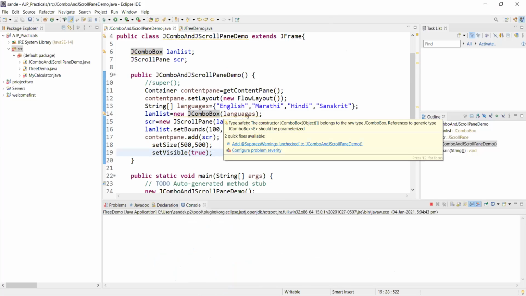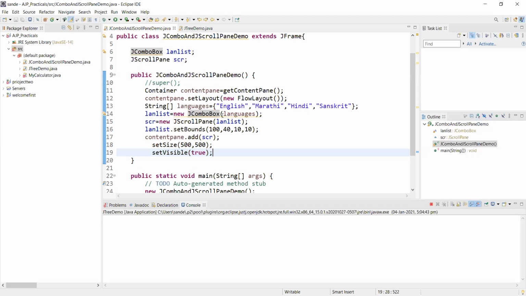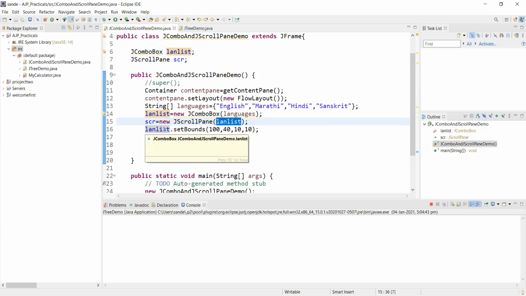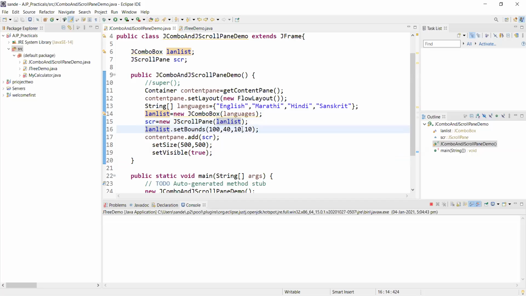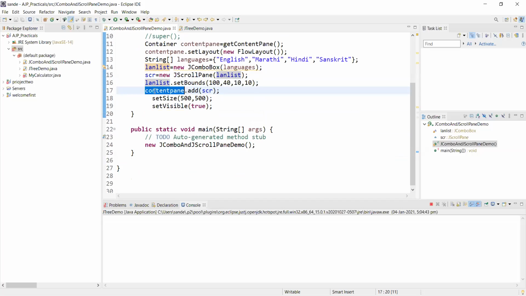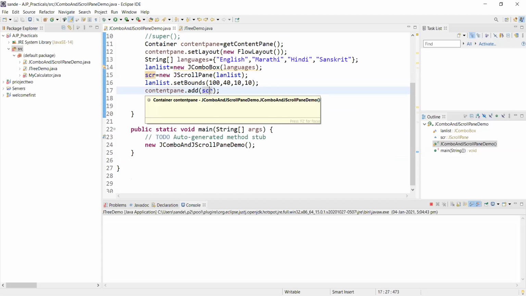This is the only core part. Here we have created the LAN list as an object. Then we have created the object of a JScrollPane. The JScrollPane is created by using this JComboBox, so we are passing an object of JComboBox to the JScrollPane. Then for that JComboBox object, we are setting bounds. Then on the content pane object, we are adding this scroll pane. So the scroll pane object is added on the content pane, and within the scroll pane we have a combo box. Then set size, set visible.